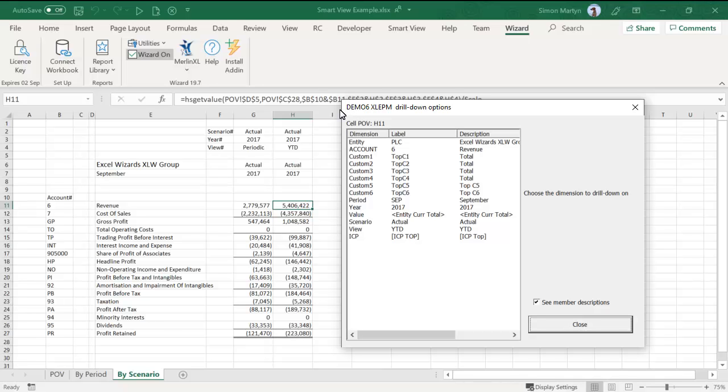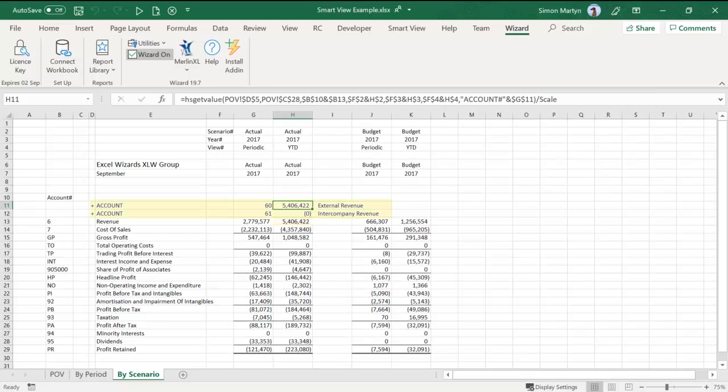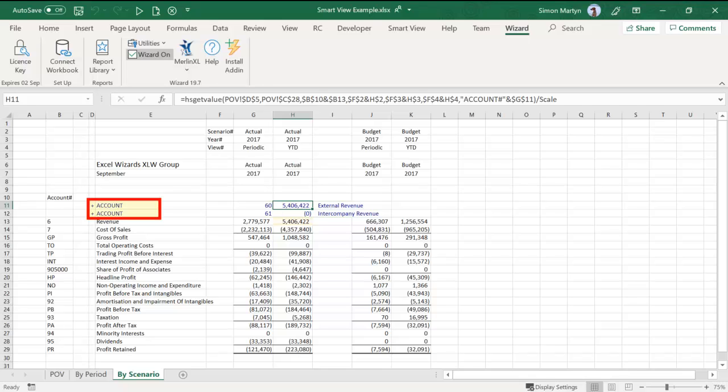Let's start by drilling down on the account dimension. So we select Account from the POV panel, and the drill down option buttons appear on the right of the form. To drill down on the active sheet, we simply select the Child Members button, and the two child members of the selected account, in this case revenue, are inserted into the report. The SmartView formula on the newly inserted rows is automatically created for you, and we can also see on the inserted rows the dimension name, the member labels and the descriptions of each of the inserted accounts.